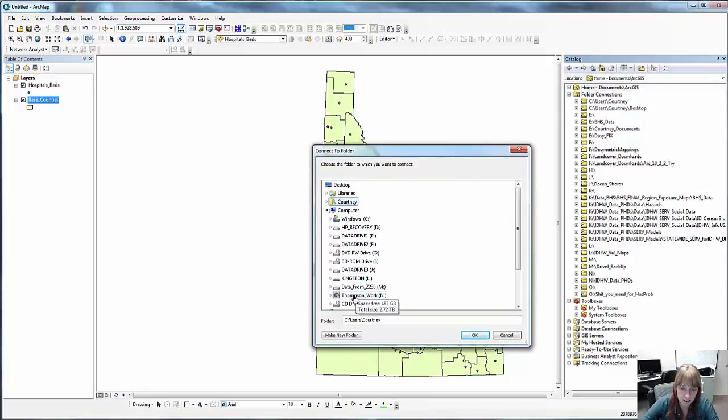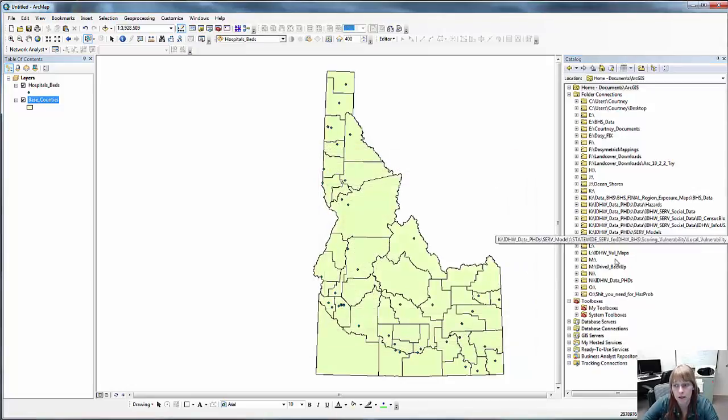Most of my data is in my Thompson work file. If I go into here, so the data BHS, I will only be able to access data in that folder. I won't be able to access anything else. So sometimes you might want to go a little further out and just choose the drive number. And then you would just say okay. Nothing's changed here because I already have that folder connected. But if you need to do that, that's how you would go about adding it. So we're going to go ahead and close Catalog.